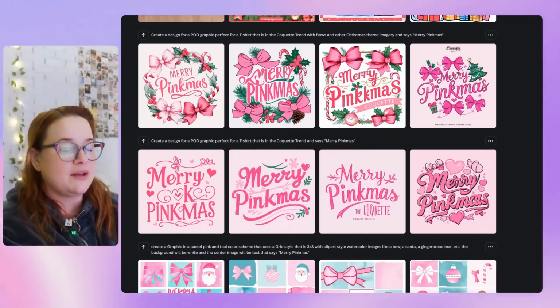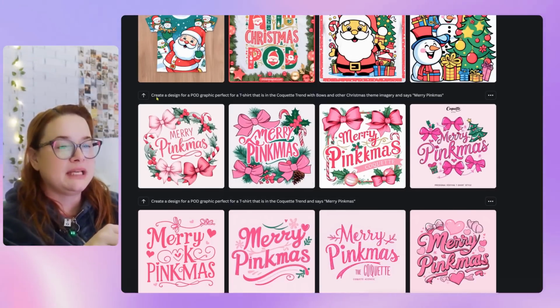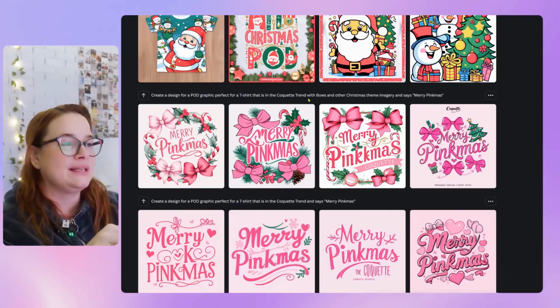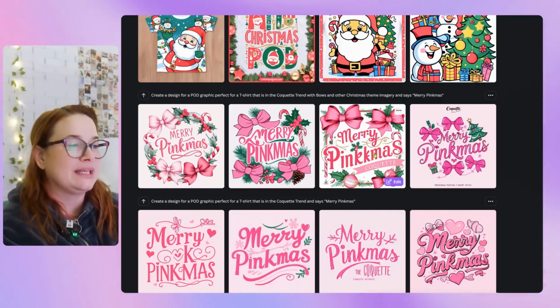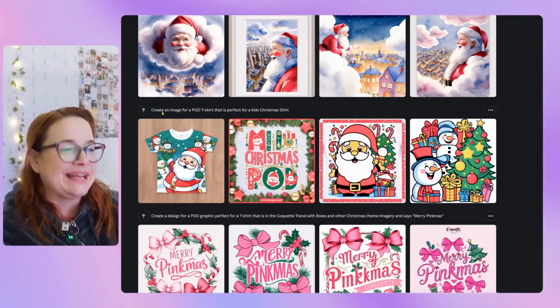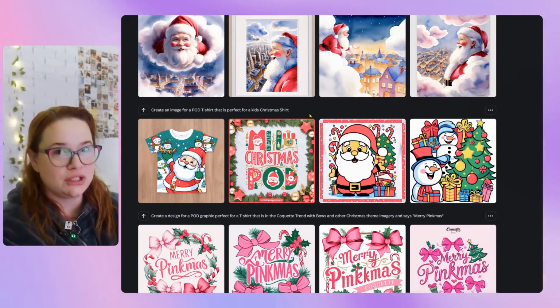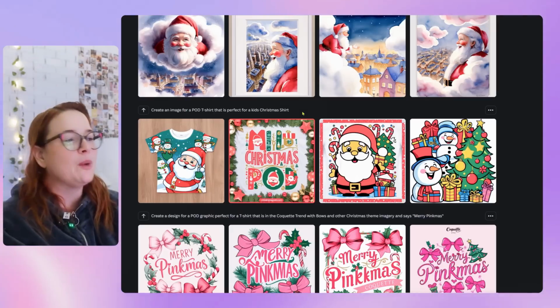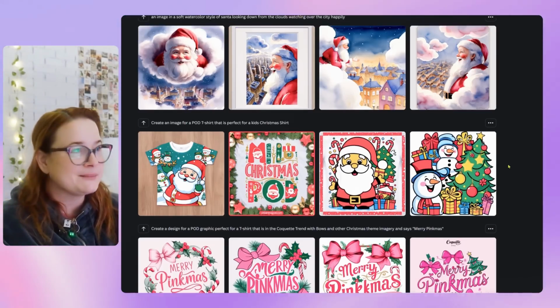And then up here, I was testing out the text, and it did just a wonderful job. The prompt here was create a design for print on demand graphic, perfect for a t-shirt that is in the coquette trend with bows and other Christmas theme imagery that says Merry Pinkmas. And this one personally is my favorite, but this one is really cute too. So it's pretty tough to decide. I did it again, but in this case, I just gave it a very broad description, and I said perfect for a kid's Christmas shirt. So I didn't even say what to put on it. I just wanted to see what it came up with. And honestly, this design here and this design here are really cute and great options.